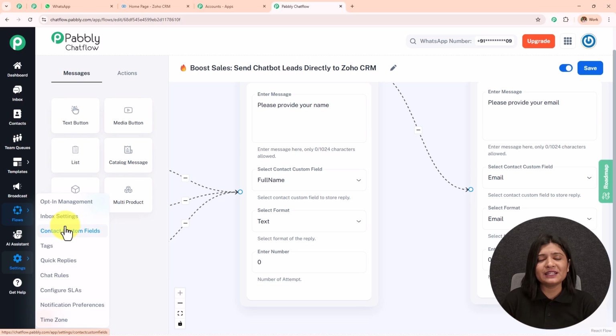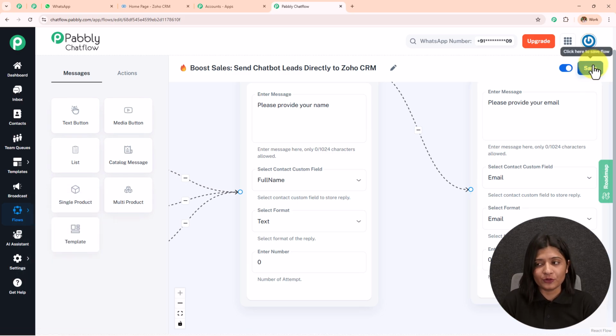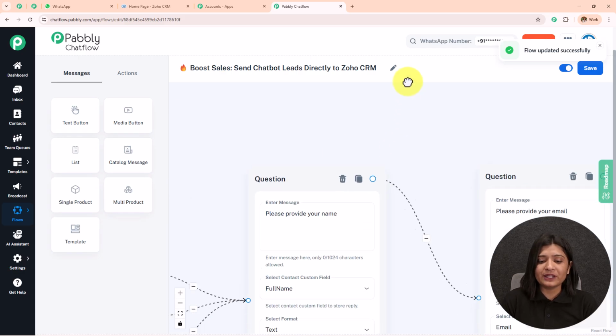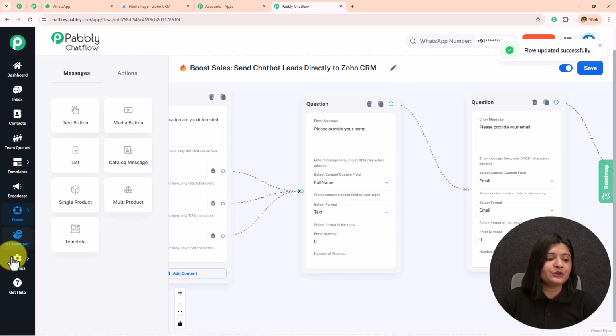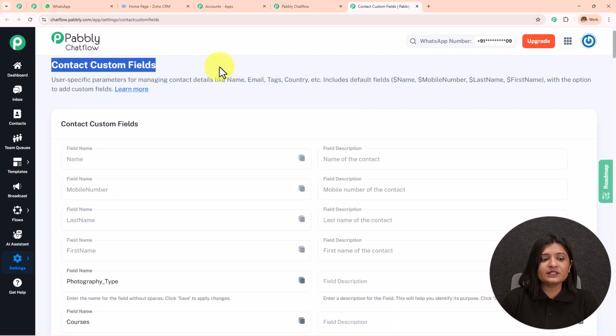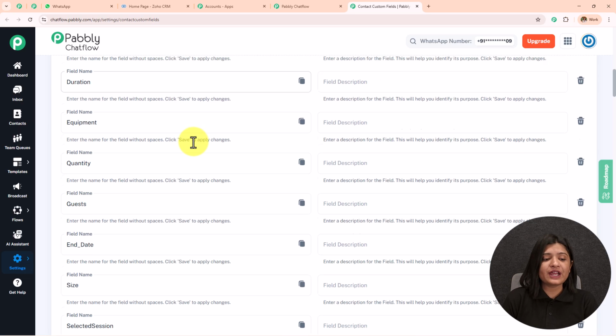But before that, please make sure that you save your flow. If you do not save your flow, all this will be lost. So here, flow updated successfully. Now I'm going to open this contact custom field in a new tab. So here I've landed on this page. You can see all the fields which I have created.